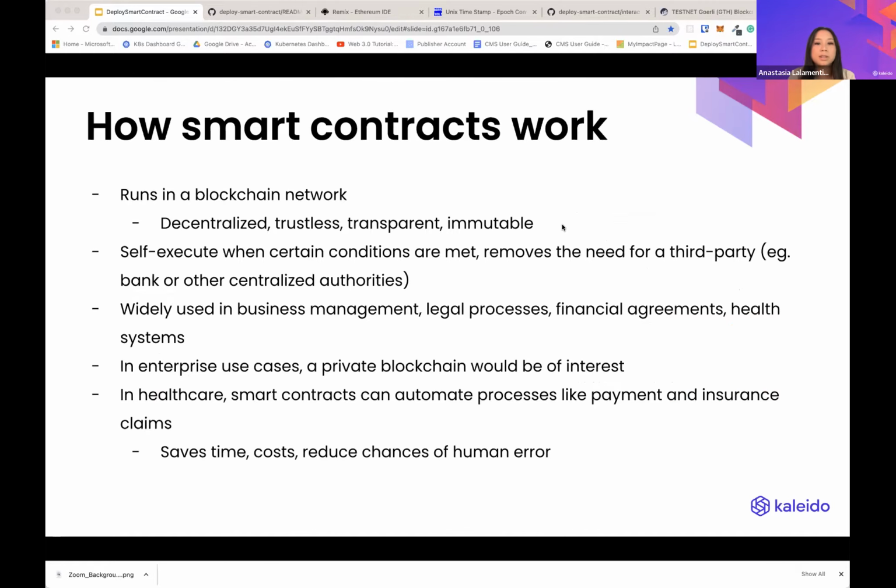So how do smart contracts work and why do we want to use them? A smart contract is an agreement in the form of code which runs in a blockchain network. It requires at least two different parties involved, which makes it naturally inherit blockchain properties like being decentralized, trustless, transparent, and immutable. With smart contracts, we do not have to trust or rely on any single party involved in the system to do a certain thing.